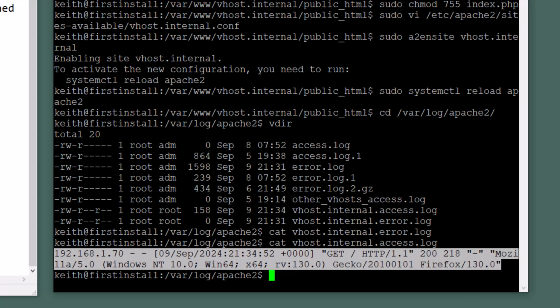So it says we accessed it from 192.168.1.70, which is the Windows box. It's not the virtualized server. Because we went from the Windows browser to the server, this is the information it gives us back. It says we used Mozilla 5.0, Windows NT 10, which is Windows 10. It's 64-bit. So that gives us a lot of information.